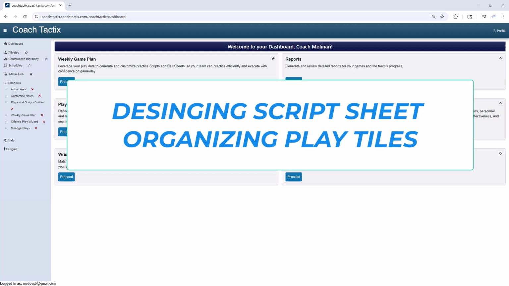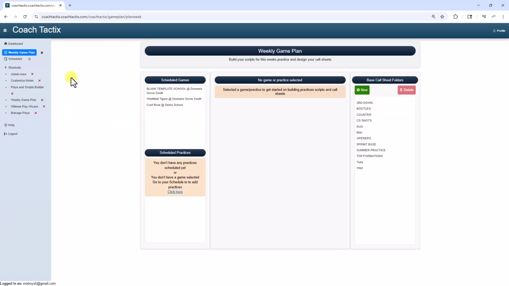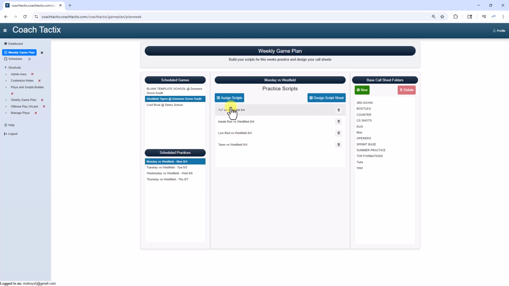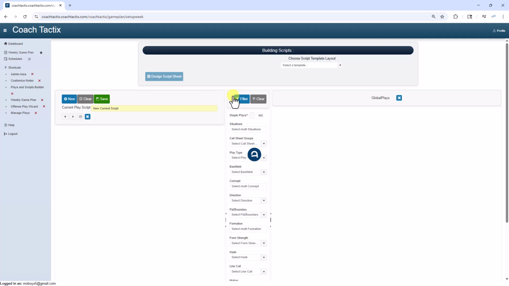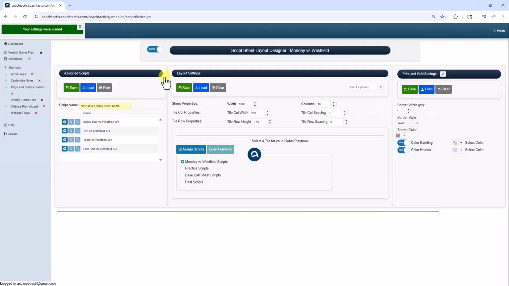Really excited to get to show you here how to design our script sheet. In the previous video, we talked about assigning scripts underneath the weekly game plan. And we talked about how on a Monday, we created actually 3. I added another one, 4 scripts underneath assigned scripts. And now we're going to get into there and assign these scripts, these assigned scripts, and put them on the script sheet, which is designing the script sheet.